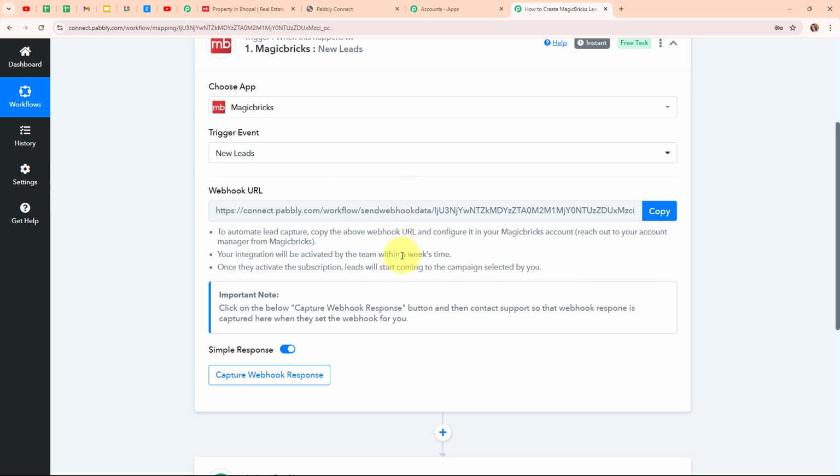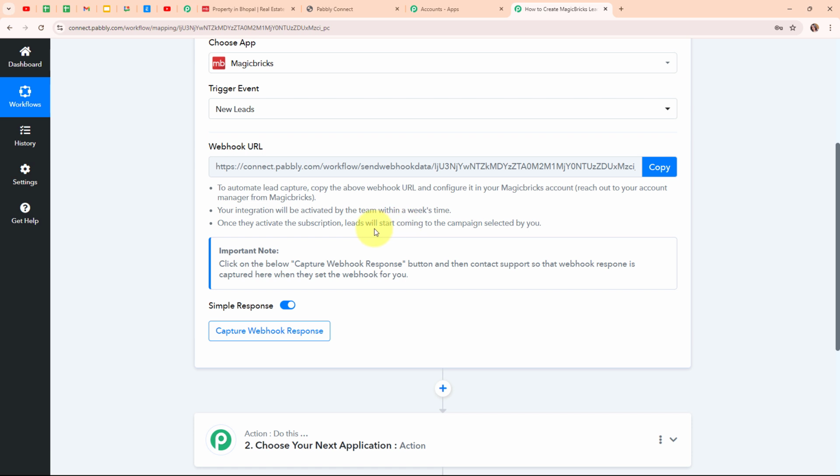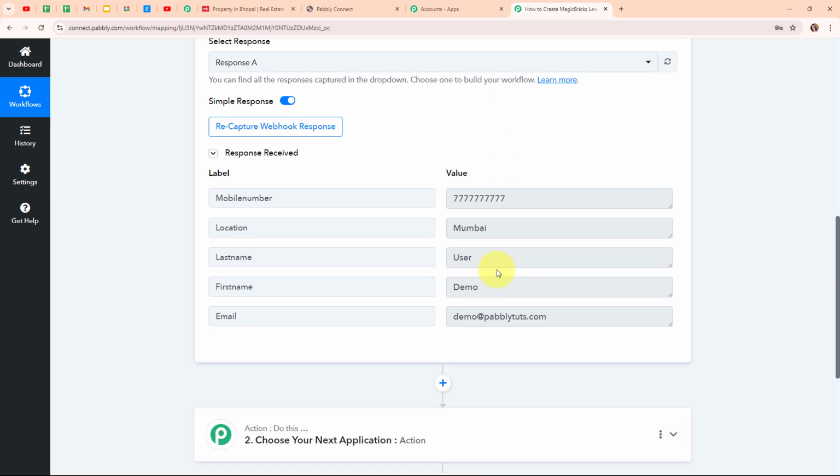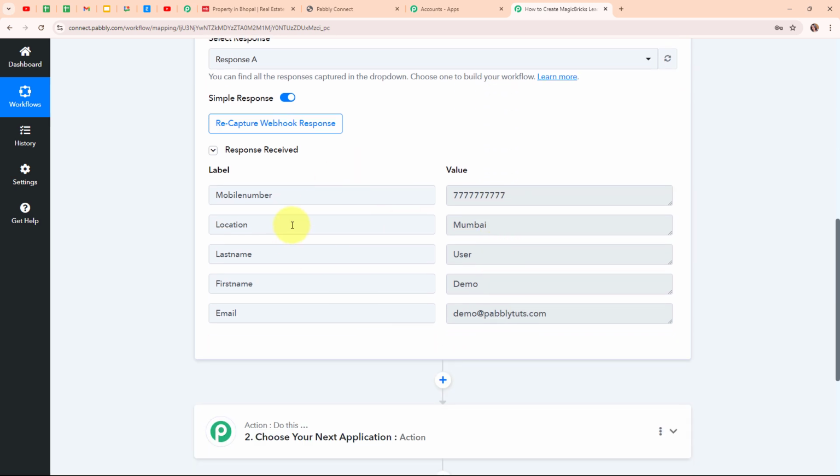So here we are going to do a test submission, and to do that we are going to click on this capture webhook response. And here you can see we have received a test response. That means we have received a test lead with the mobile number. You can see the location as Mumbai, the last name as user, first name as demo, and email as demo@pabblytudes.com.